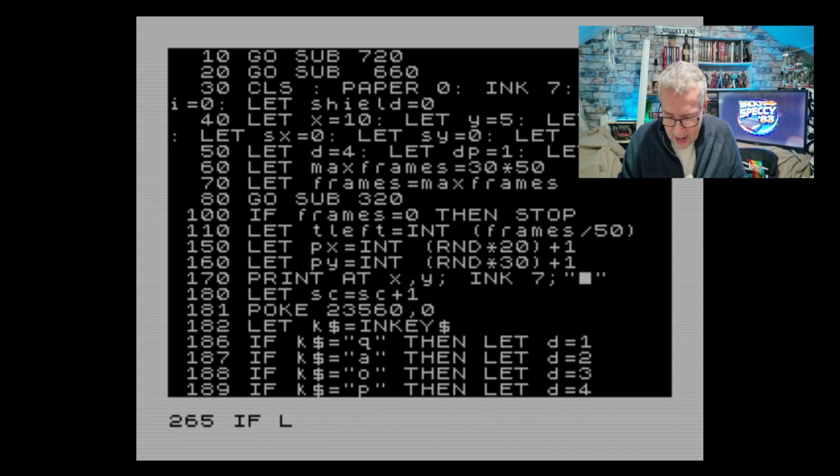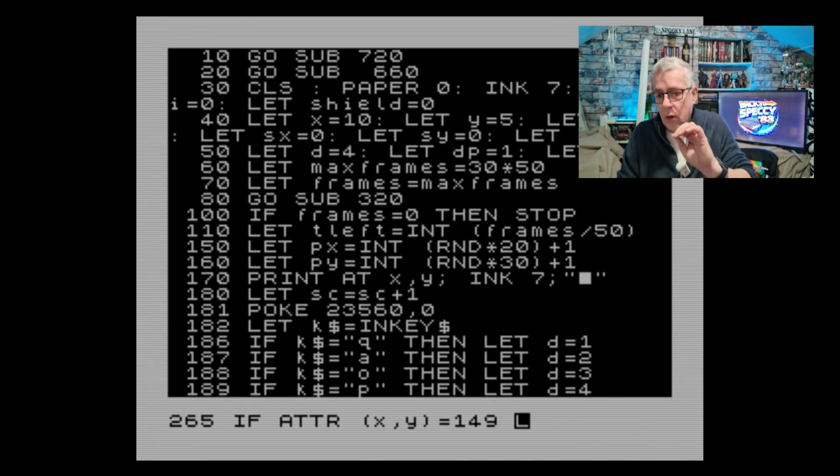Now I know what the issue is. Just before line 270, where it says if ATTR(x, y) equals 177, we're telling it just to print shield on. So you've picked the shield up. Before that, however, we also need to put in another command at 265. And it's another if ATTR(x, y) equals 149. That is the colour of the actual red box itself.